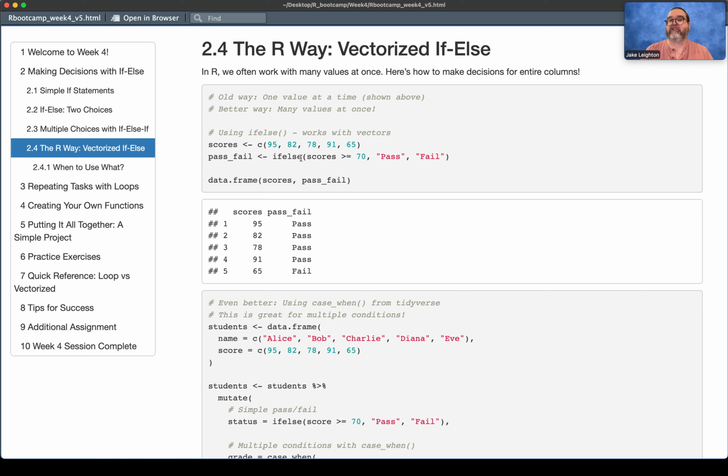So let's do the ifelse function. Here we have a vector of scores, so we have multiple scores. Then we can use this function in R called ifelse, and we're basically just saying if scores are greater than or equal to 70, then say pass, else fail. So the first score is 95. It's going to be greater than or equal to 70, so you're going to have pass. The last one's 65.